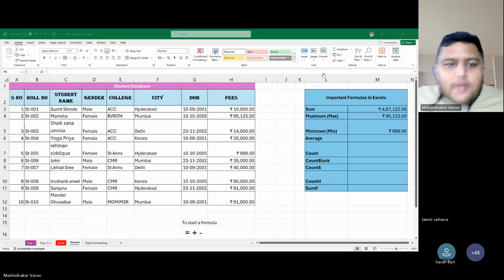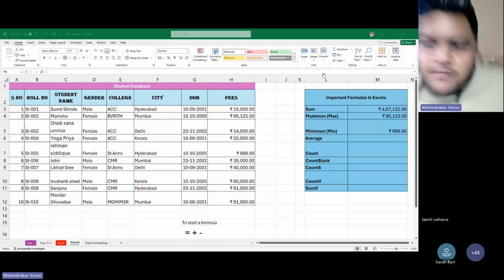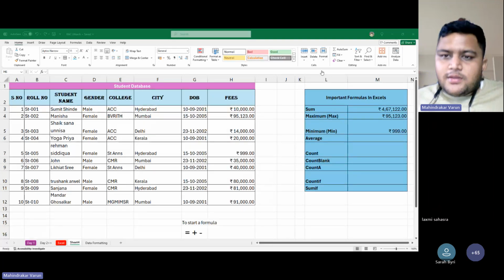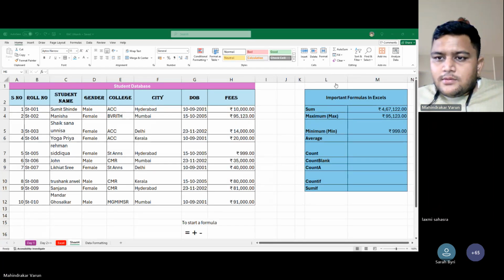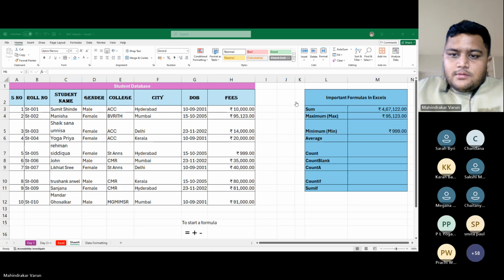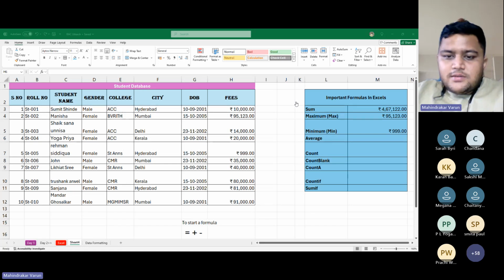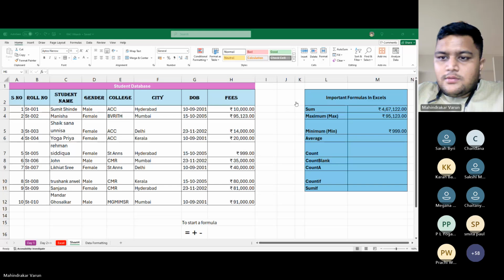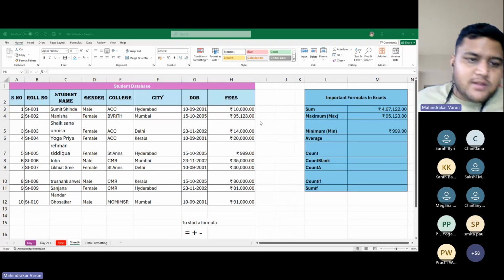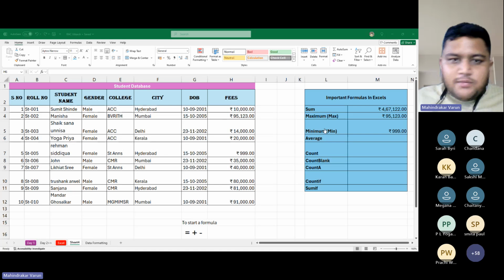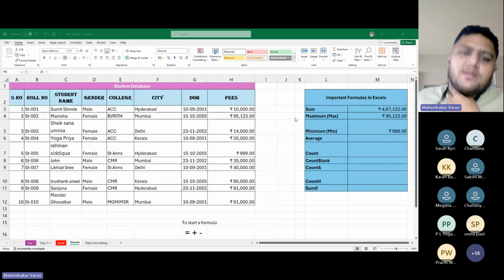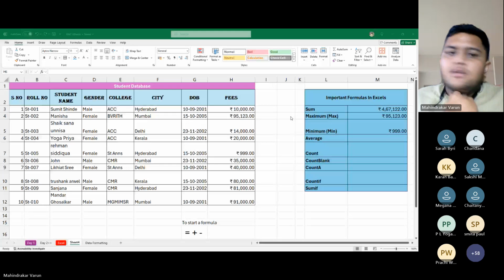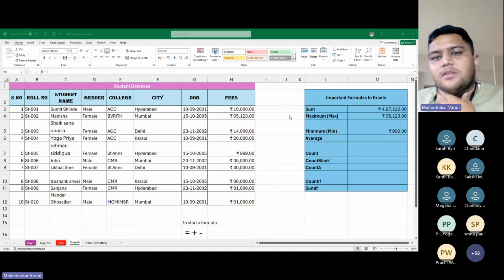Anyone can tell what you mean by average? Anyone can unmute themselves. What is average? We have learned this from 10th. No one is unmuting themselves. The middle value in the data. Absolutely wrong answer, Chandana. Absolutely wrong answer.